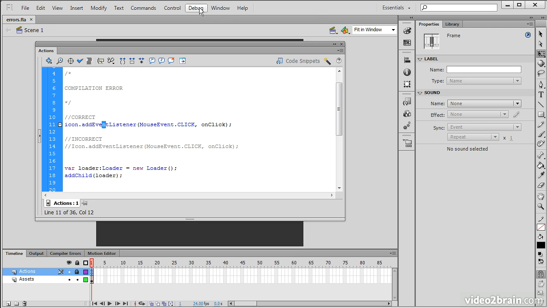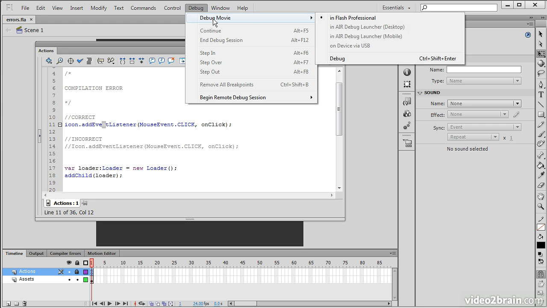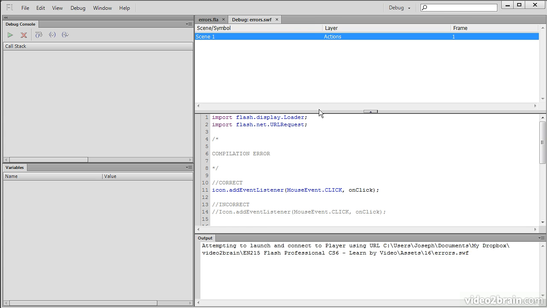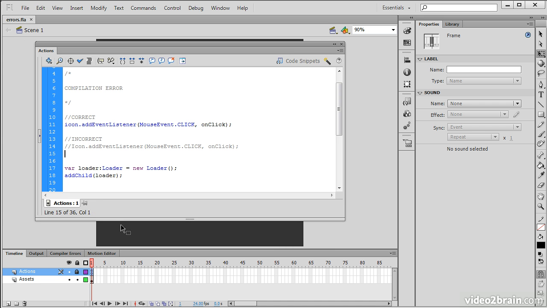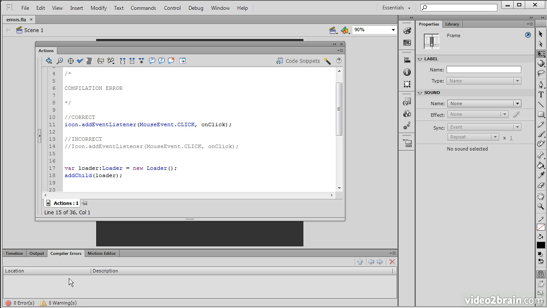So now if I go to Debug and say Debug Movie, Debug, you can see that we enter into debug mode. I don't get any sort of compilation errors. So perfect. Any compilation errors will always occur when you try to test, debug, or publish, and will appear in the Compiler Errors window. And they're pretty easy to troubleshoot because it tells you exactly what layer, line, scene, and so forth your actual error occurs at, and gives you that error number and description.